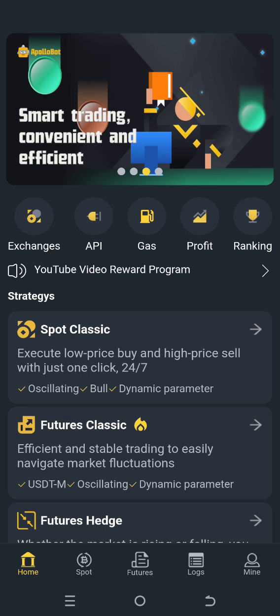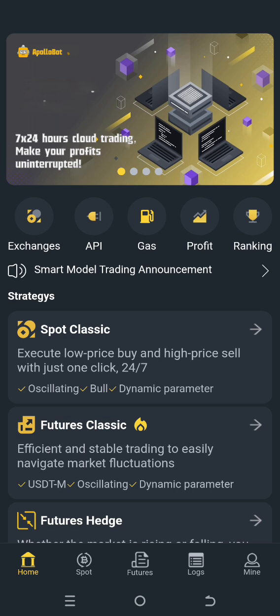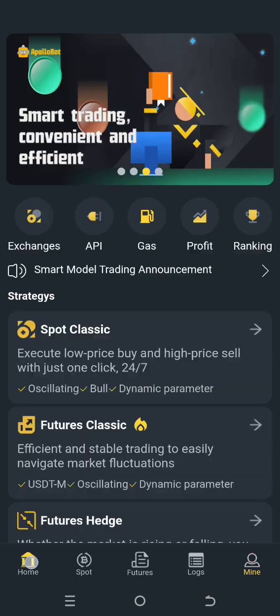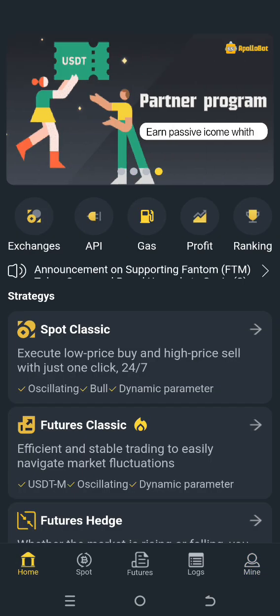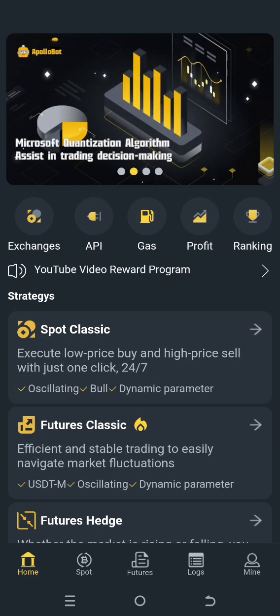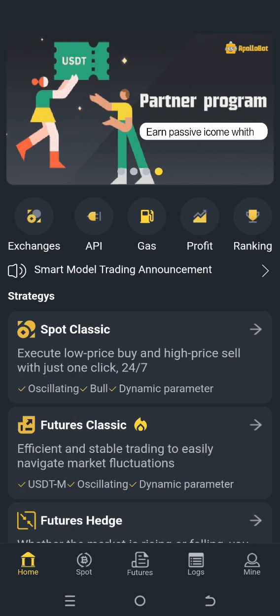Then after you bind, you only need a minimum deposit of $30, and that $30 will buy you a gas fee of 3,000. This is the balance that I have so far of the gas fee that I bought previously. Then after you buy that, you need a minimum deposit of only $20 in your exchange wallet so that you can start trading with ApolloBot. There is no subscription fee needed in ApolloBot. It is a free trading bot. Let's get back to our video.